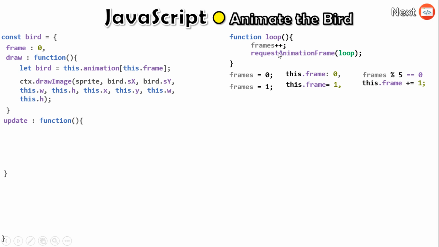We increment the frames by 1 each time. If we check again this line of code, this time frames modulo 5 doesn't equal 0, so we are not incrementing this.frame. So, in general, we will increment this.frame by 1 only if frames modulo 5 is equal to 0. Again, it's the same thing when the frames is equal to 2, to 3, to 4.